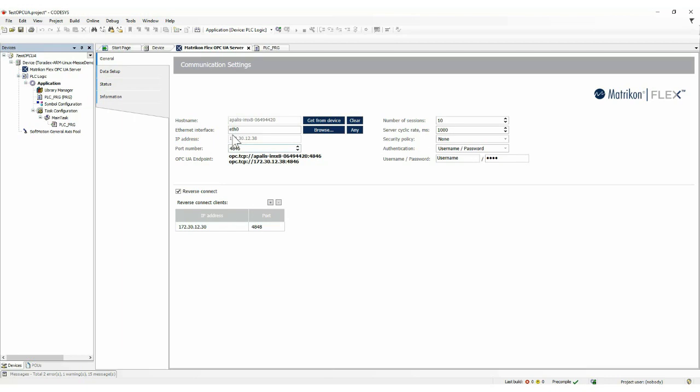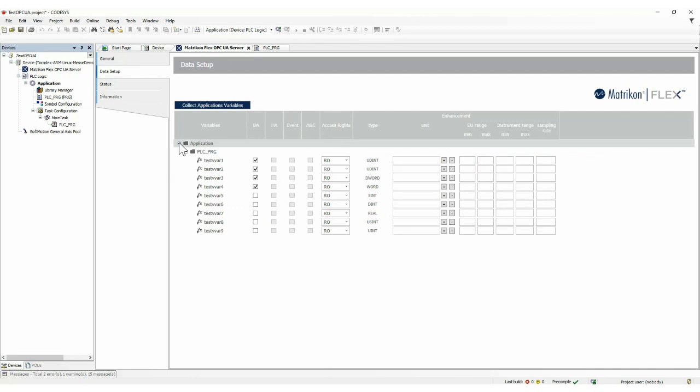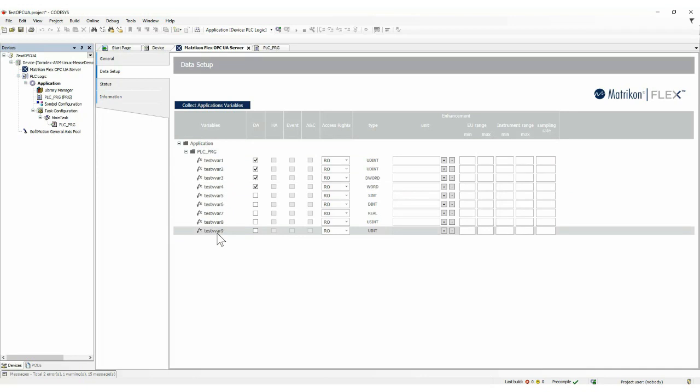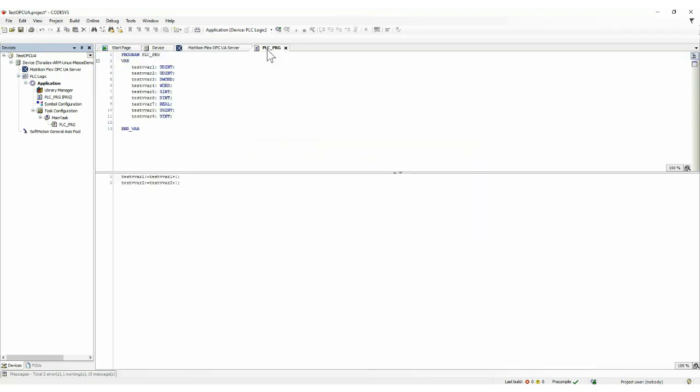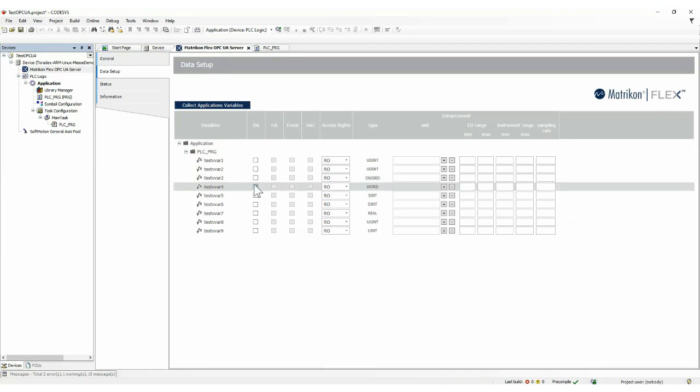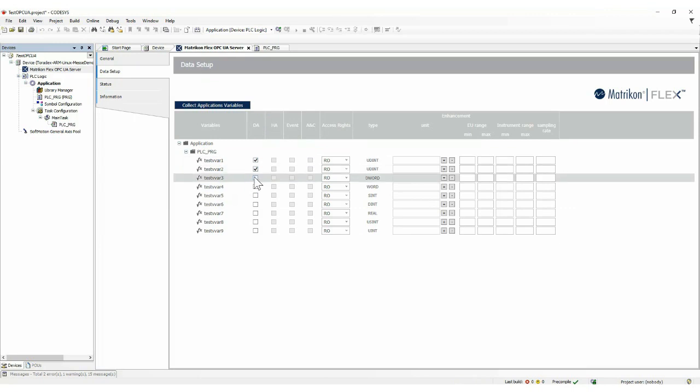After the server is set up, we're going to do the data setup. I have here a button that allows me to upload all the variables from the application, and then I get the different variables that I have in my small application here. That is just a demo, but that's for the principle. It's very easy to understand. And then I can select what I want to do with these variables. For example, I want to access these variables via data access, which means getting the current values.